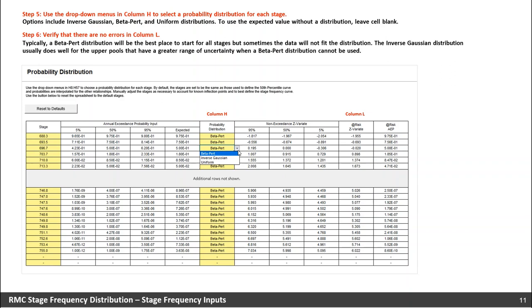By default, the stages are set to be the same as those used to define the 50th percentile curve, and probabilities are interpolated for the other relationships. You can manually adjust the stages as necessary to account for known inflection points and to best define the stage frequency curve. The button at the top of the spreadsheet can be used to reset the spreadsheet to the default stages.